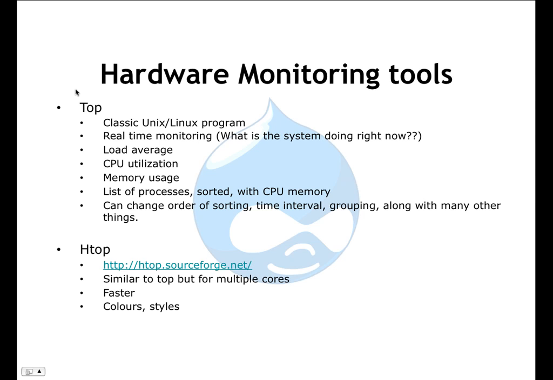And HTOP is very similar to Top, except it's for multiple cores. So if you have an 8-core server, then HTOP would probably be the best option for you, because it's faster and it has different colors and styles based on your processes. So it'll be much easier for you to analyze that data.